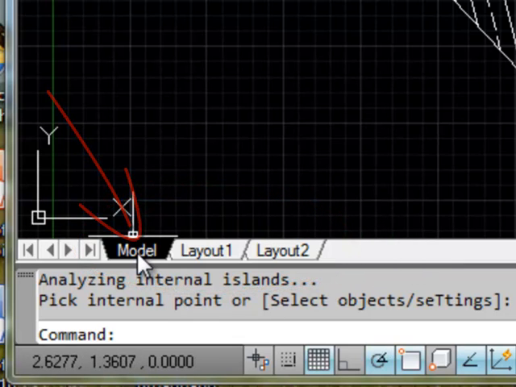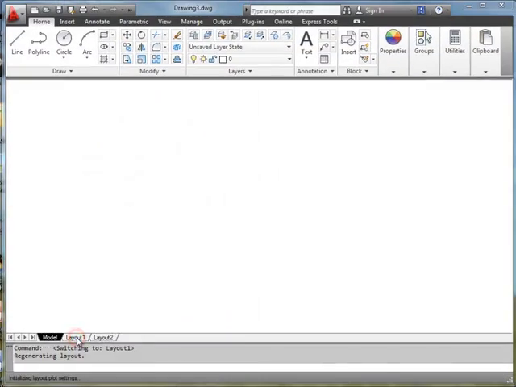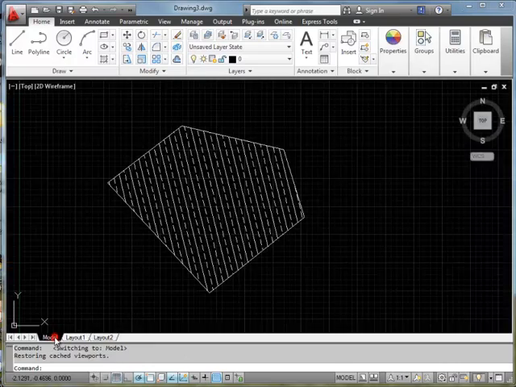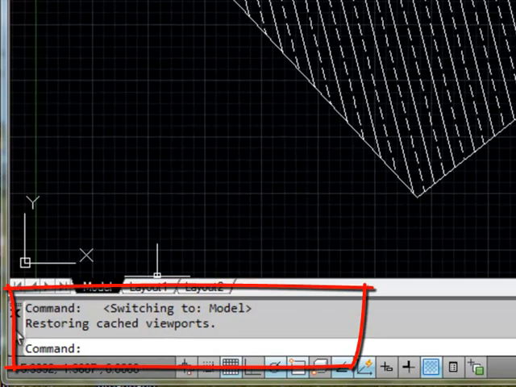Model space is where we do all our drawing. The layouts are where we produce the end result. And at the moment we've just got two identical A4 layouts. We'll look at how to deal with layouts and creating your drawing as a sheet of paper in a later tutorial. The next area down is the command line.